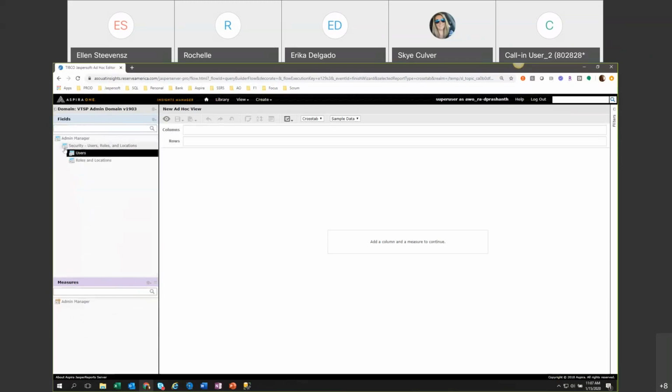One thing I will tell you, I played with this earlier, and you can have a lot, because a user can have a lot of applications, can have a lot of features, can have a lot of roles tied to it. This can be a lot of data, but we're going to go ahead and select a few things.